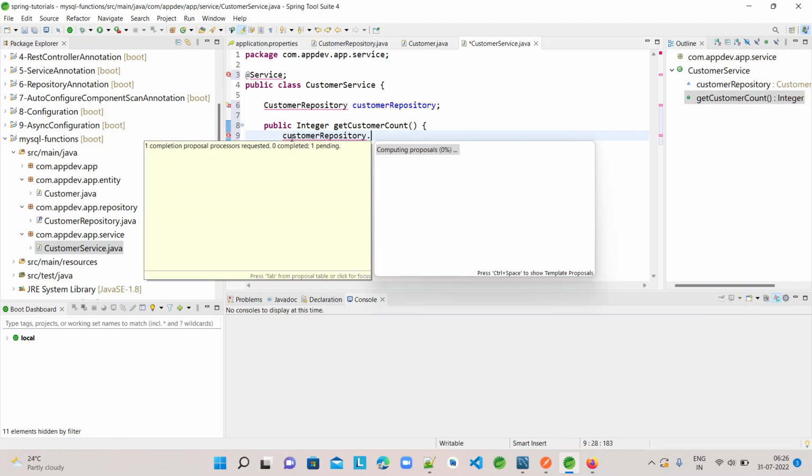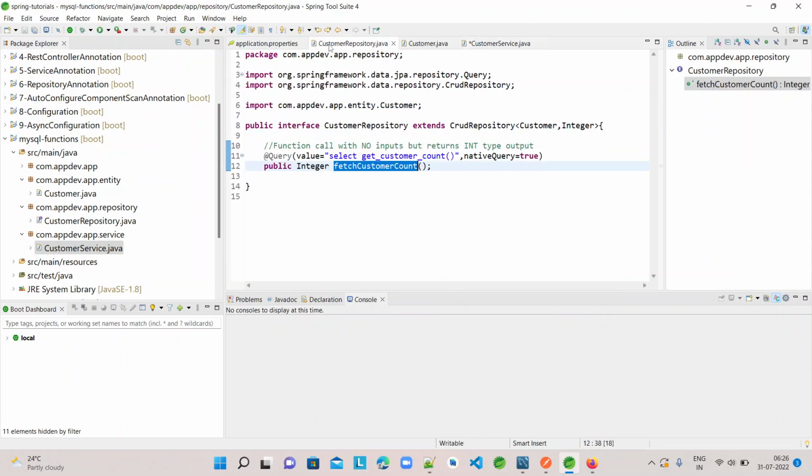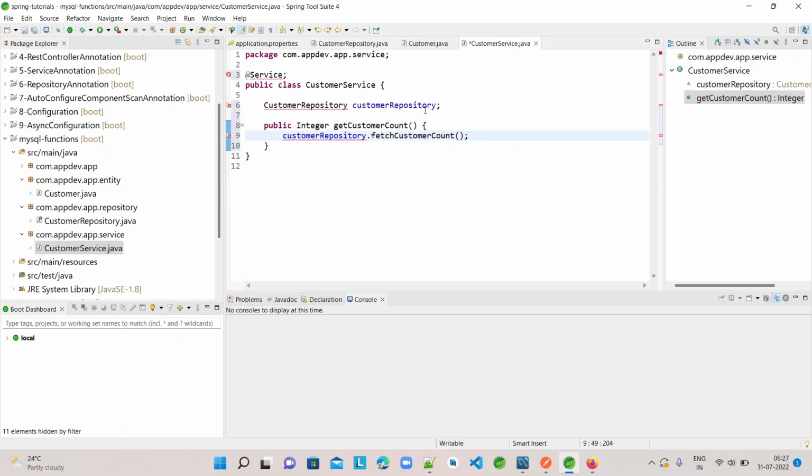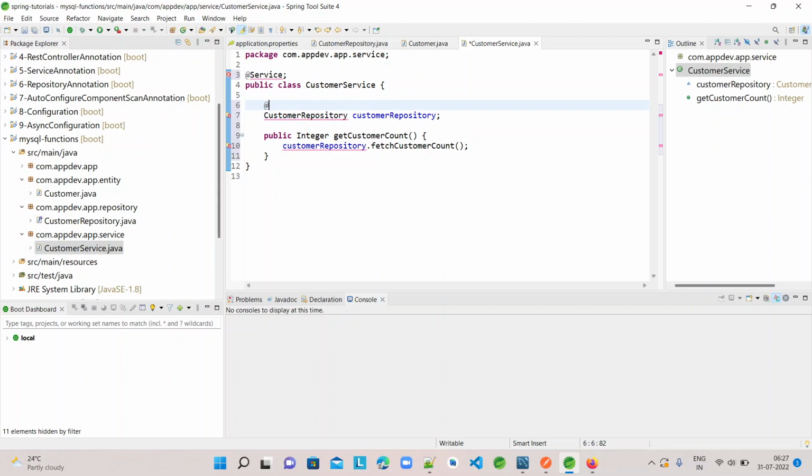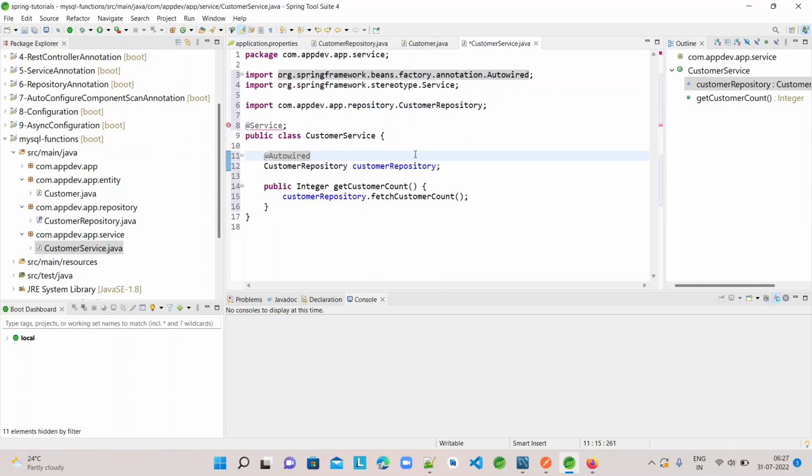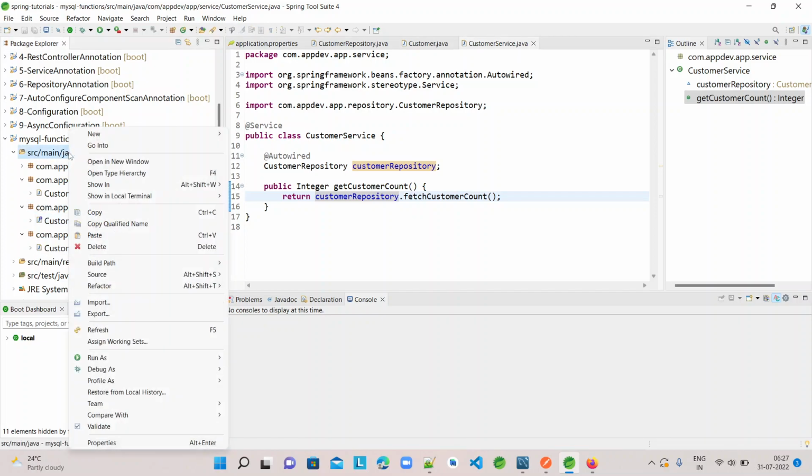Fetch customer count is the function in the repository, right? Same thing we are going to call it from here. Other than that we have to autowire this customer repository, and also for the service we should not specify the semicolon, and we have to mention the return. Okay, that's all.